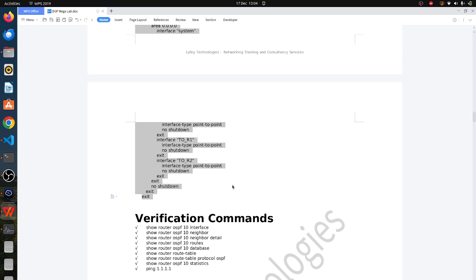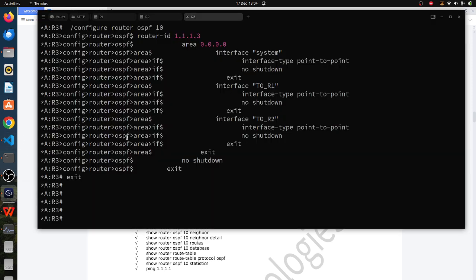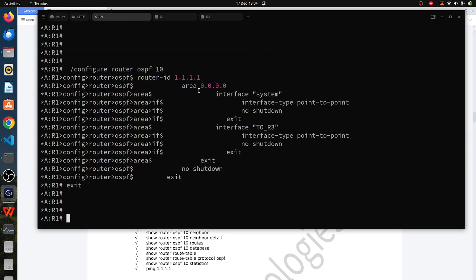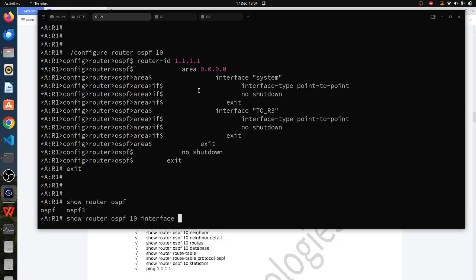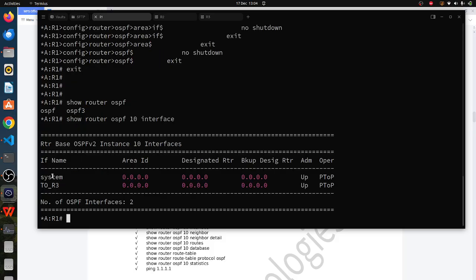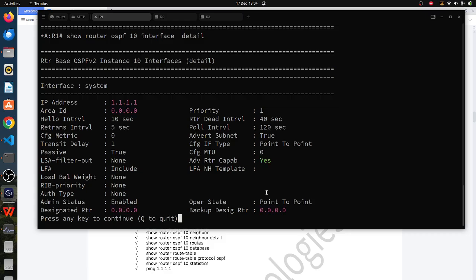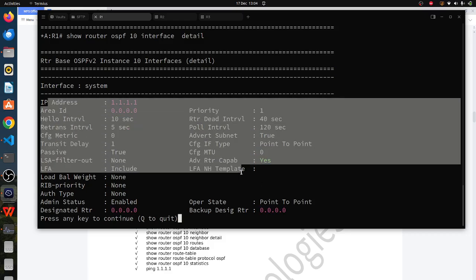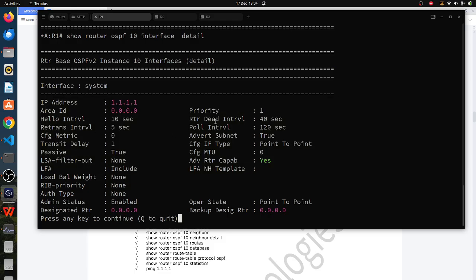When I do that, let me go back to the CLI. So on R1, I can run show router OSPF 10 interface. You see that we have these two interfaces activated with OSPF. You should be able to run the detail command, and you are able to see multiple parameters. You are able to see the hello intervals, the transmission interval, the dead intervals. You are able to see the configured metrics. You can see many other parameters.